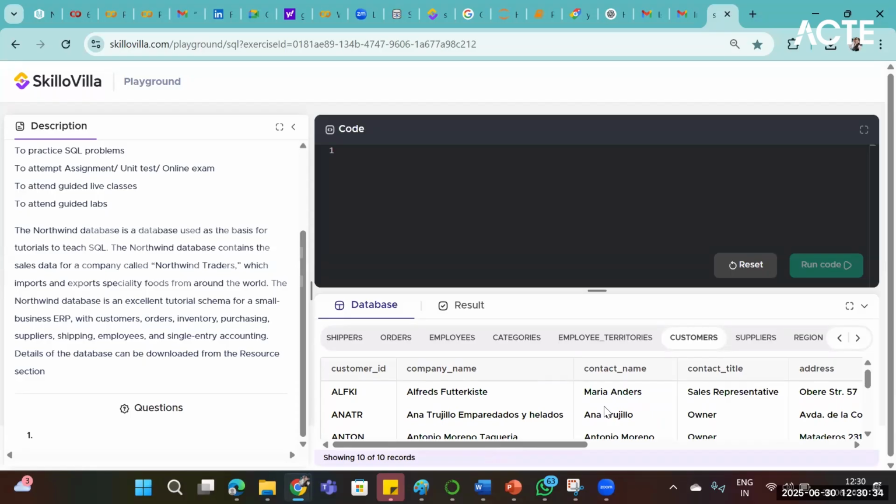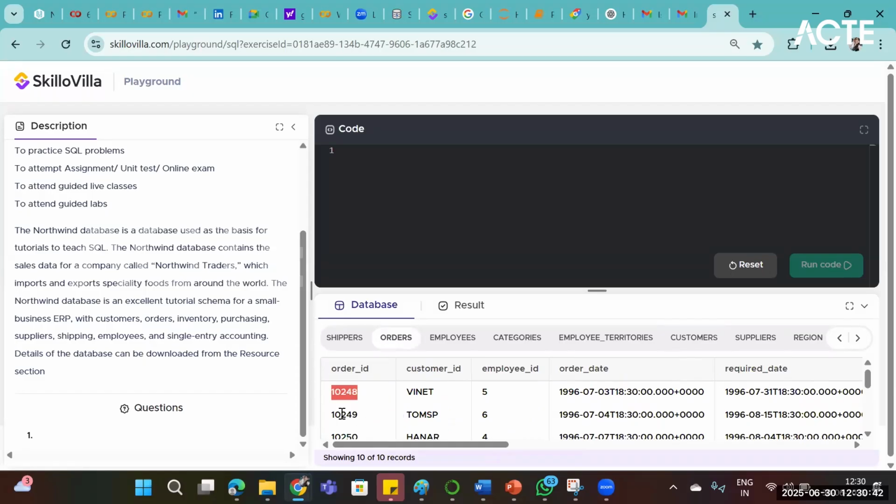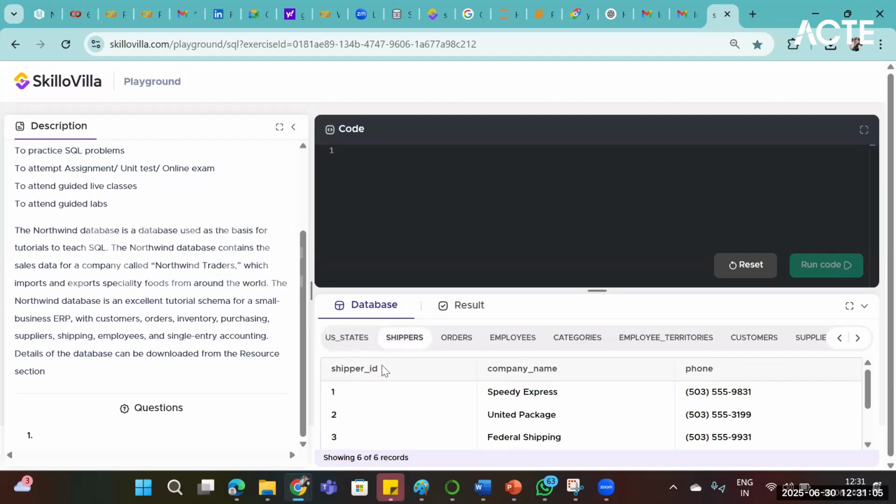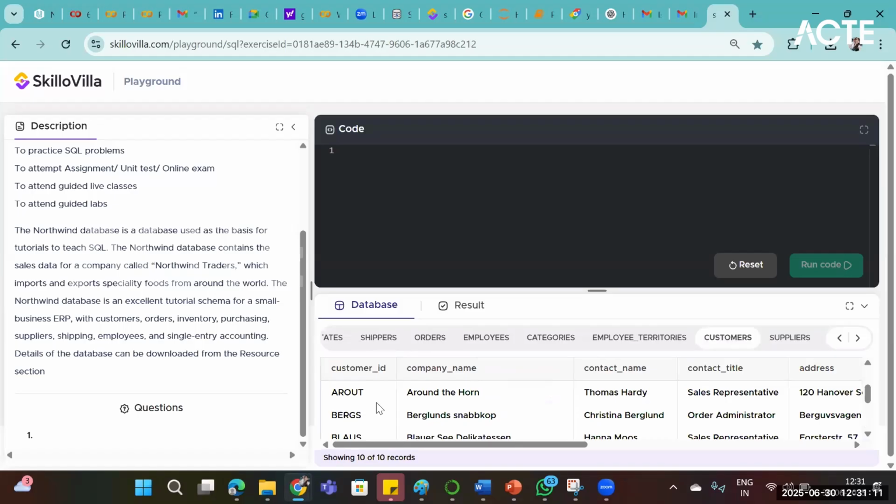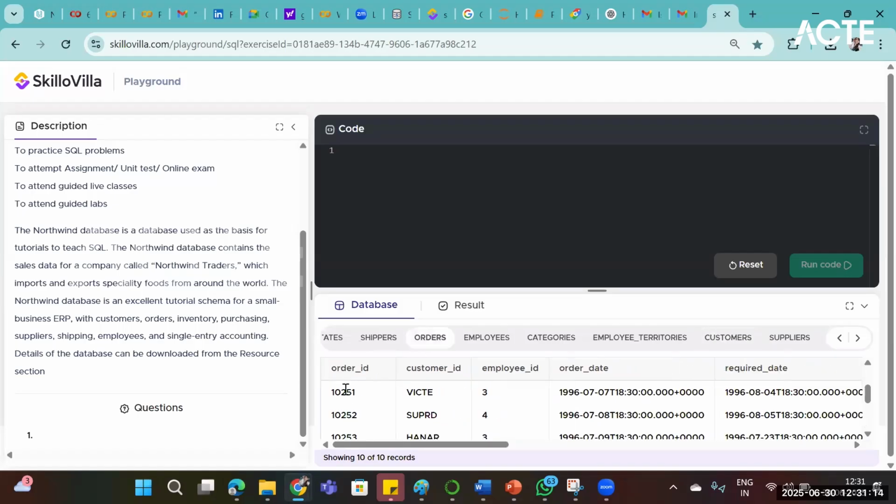And in the orders table, the order ID is different for each row. Each order has its unique order ID. So this is the primary key of this table, and this is the primary key of this table. In the shippers table, the shipper ID is the primary key. For customer, it is customer ID. For orders, it's the order ID.